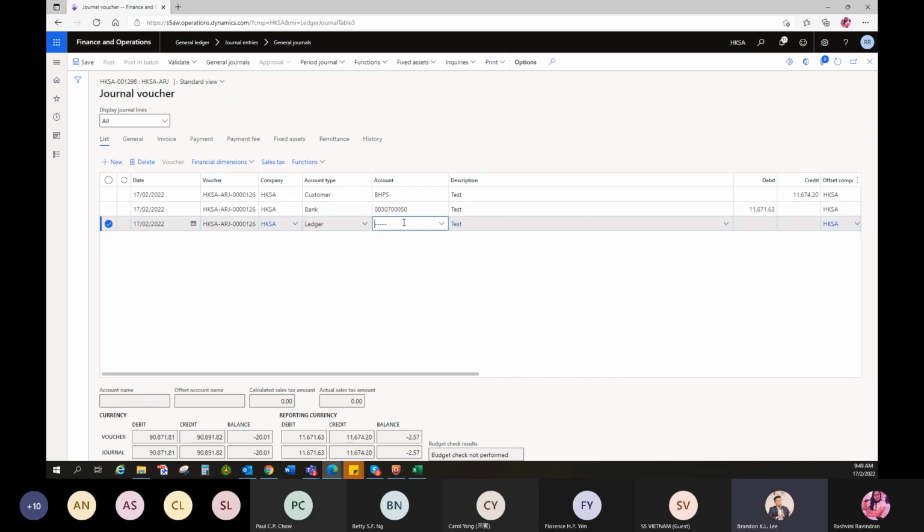As you can see, there is a bank charge involved. That's why the bank line is not showing the exact amount against the outstanding. So you need to create a new line and key in the bank charges.